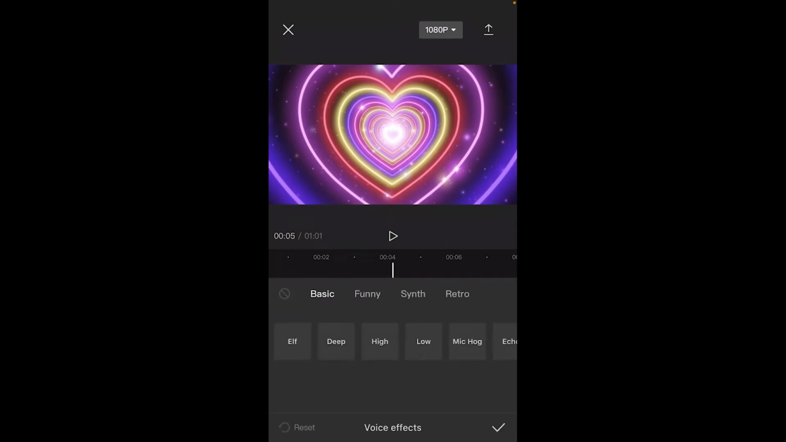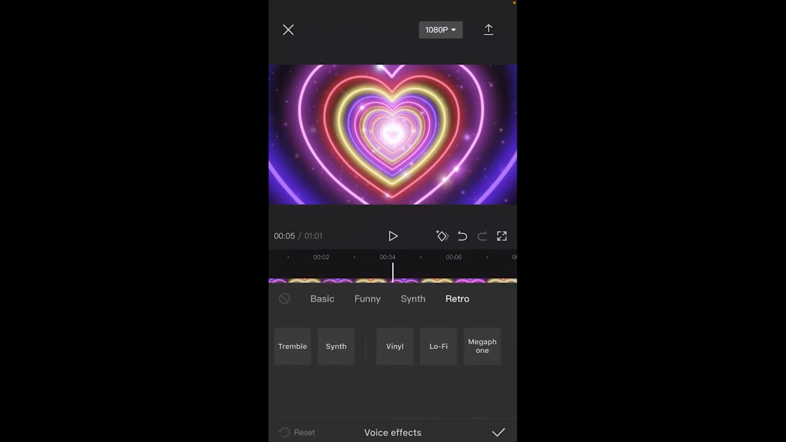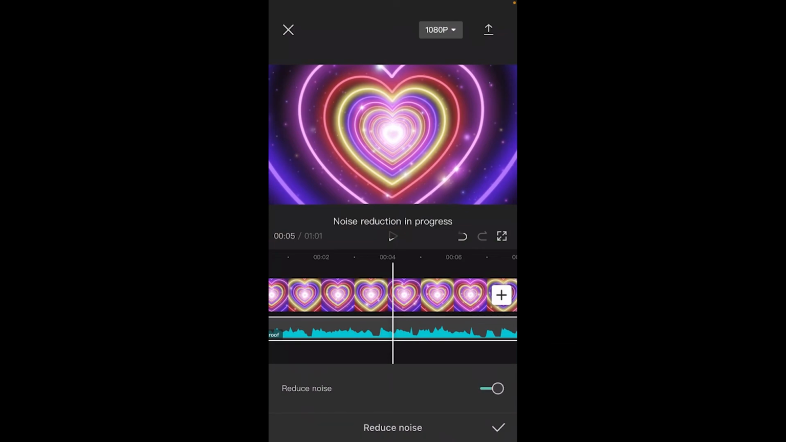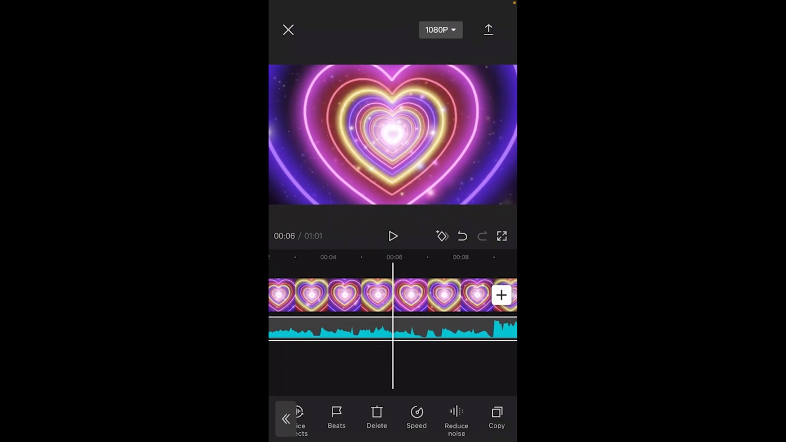And once you go on voice effects, you're going to find where it's going to separate the voice from the music. It's going to be somewhere in retro. You're going to add the megaphone. And once all of that is done, just separate it, create layers, reduce the noise. And yeah, that is basically how you're going to separate the vocals from the music in CapCut.